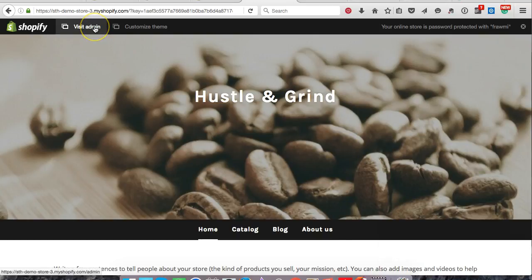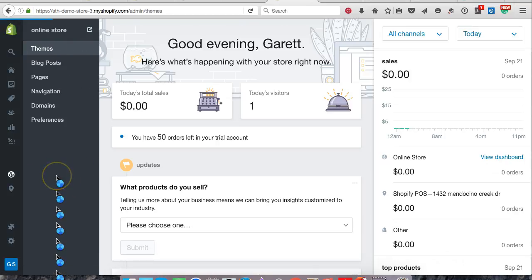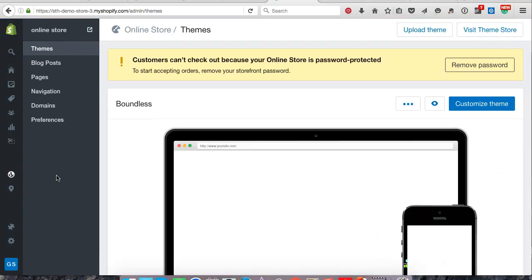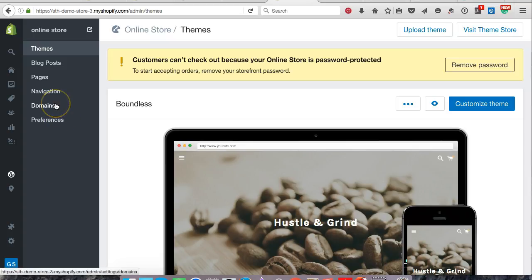What you want to do is go to visit admin. All right, on the left hand side, let's go to online store, and we're going to add a frequently asked questions page. That's an important page on your website. That way customers can go there to search frequently asked questions, whether it's about shipping or what to expect. Basically, it's a good source, and Google likes you to have that page.